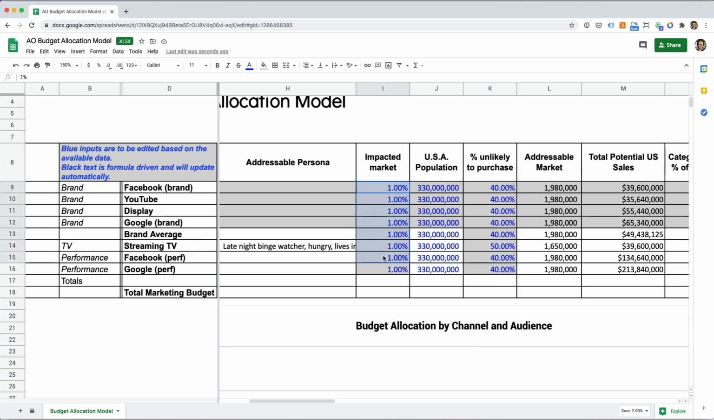And usually your impacted market is going to be the same across every channel. If you happen to know that what you're doing on a certain channel reaches more or fewer people than the next channel, you could incorporate that here into your impacted market. The way you would look at this is, if you're targeting all parents and you do some research and it comes out that around 4% of the US population are parents, then that's what you do here, 4%.